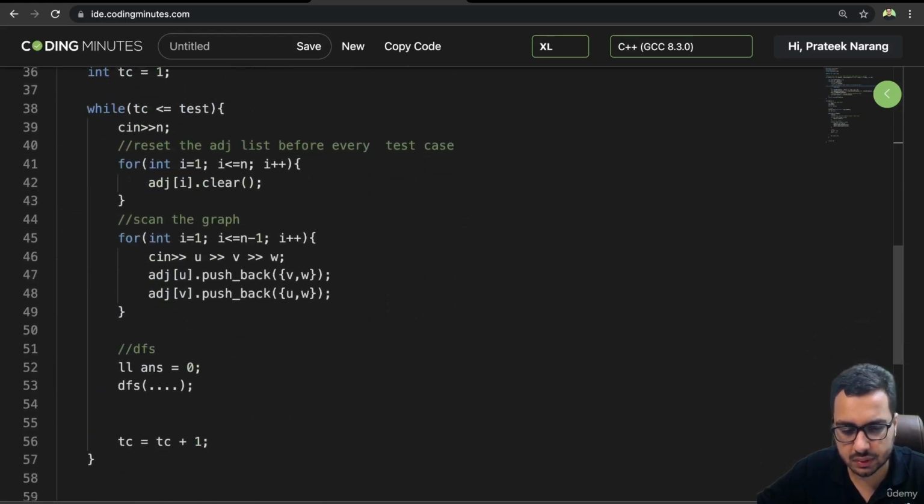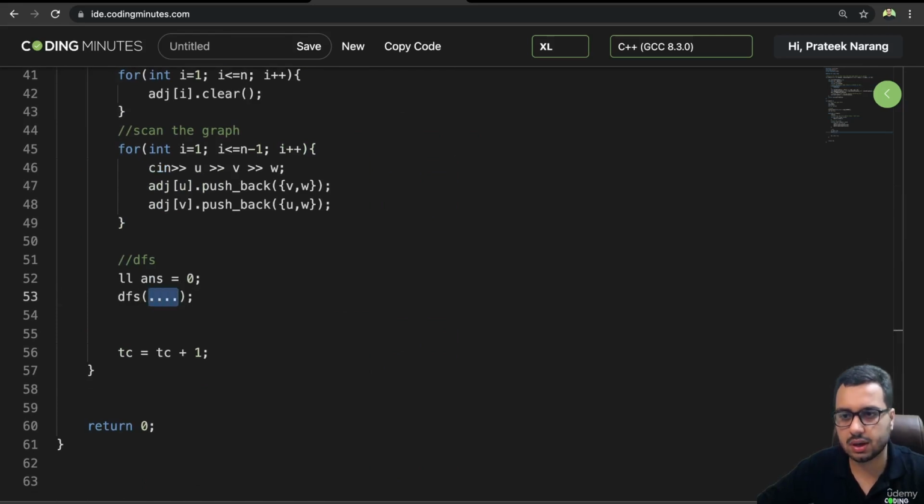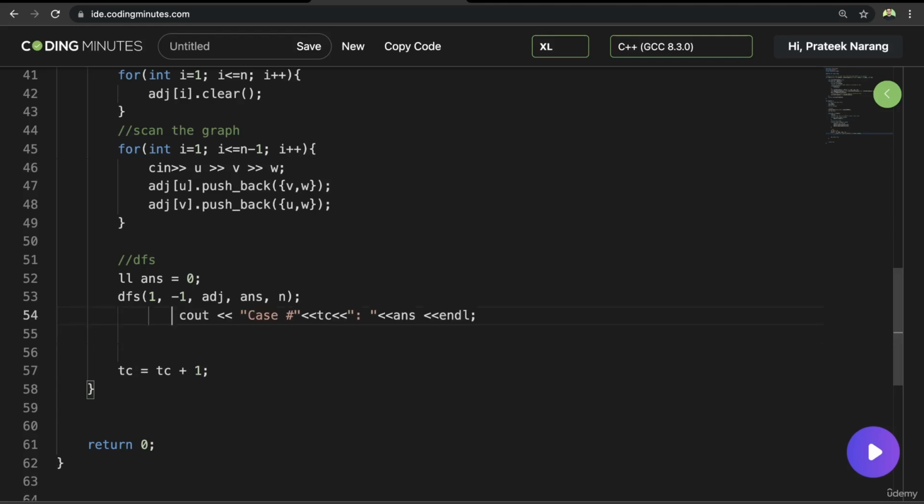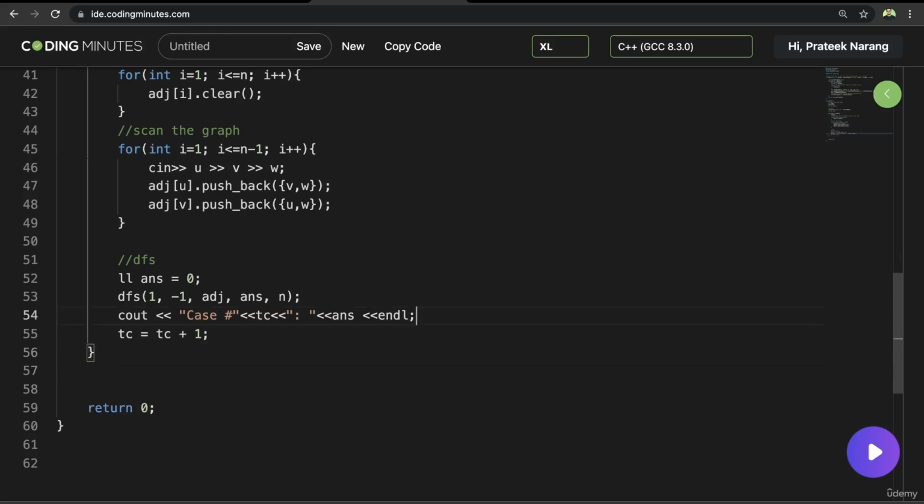And now what we can do is, we can make a DFS call, and in this DFS call we are going to pass in the parameters. The starting node is 1, the parent of the starting node you can put any value, let's put -1, the adjacency list, the answer, and the value of n. That's what you need to do, and you need to print the output for every test case. So let's print out the test case number and the answer.